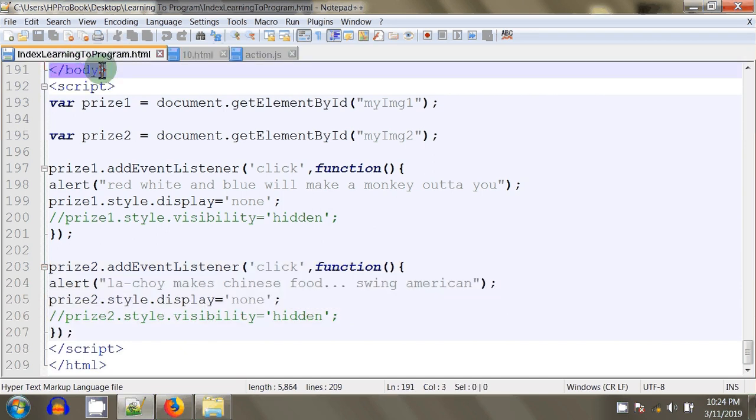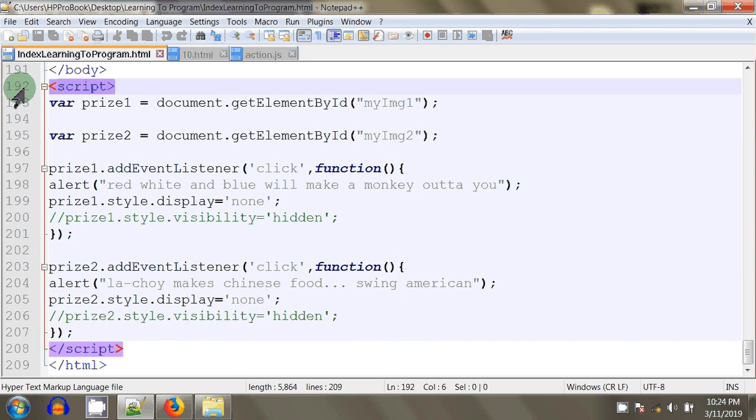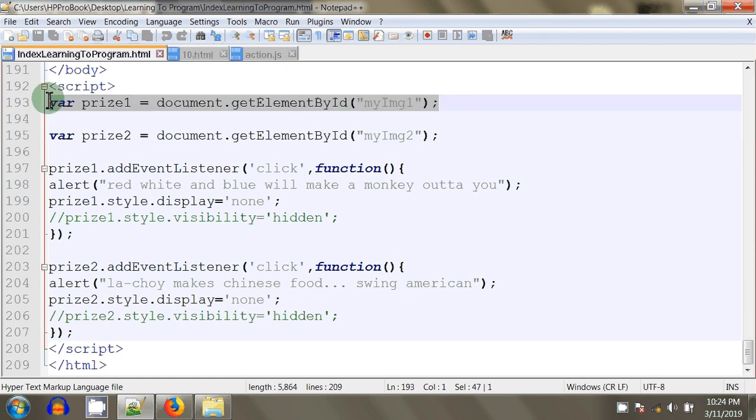After the closing body tag and before the closing HTML tag, I've got a pair of script tags in which I'm going to put some JavaScript. My first statement right here is creating a variable that will be targeting a certain element on my web page. So on the right hand side of this equals, we have document.getElementById parentheses and quotes myimage1, and we are going to use this single equals assignment statement to put that into this variable called prize1.